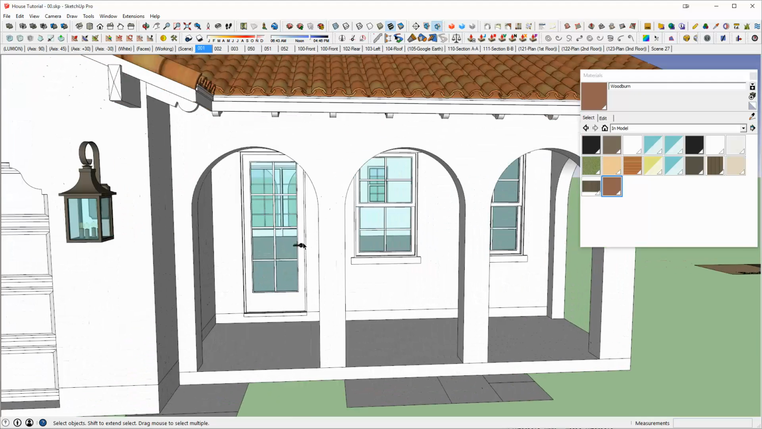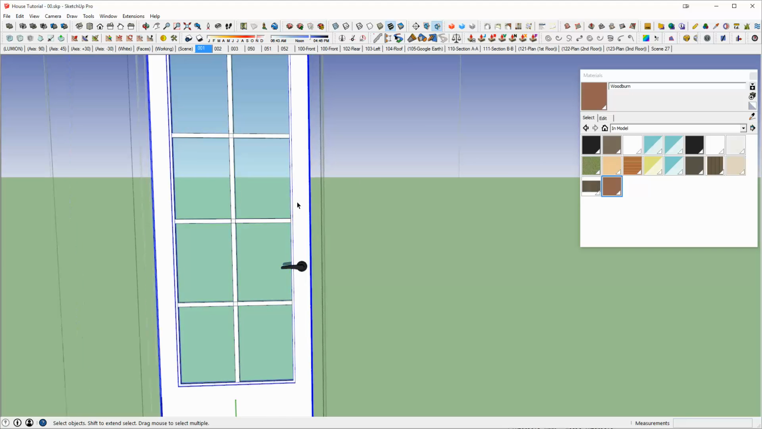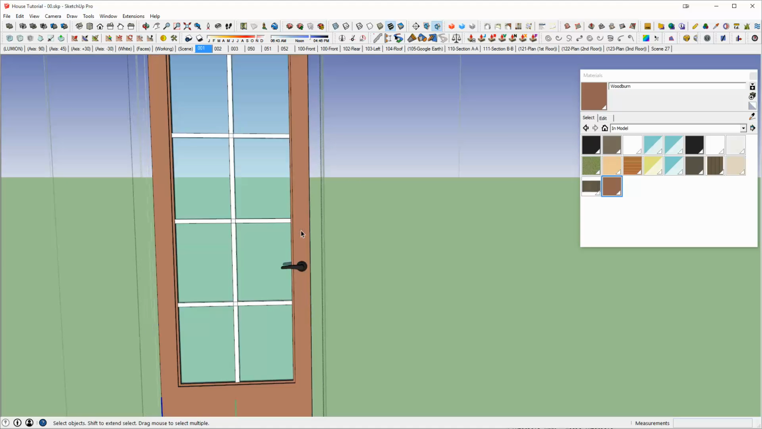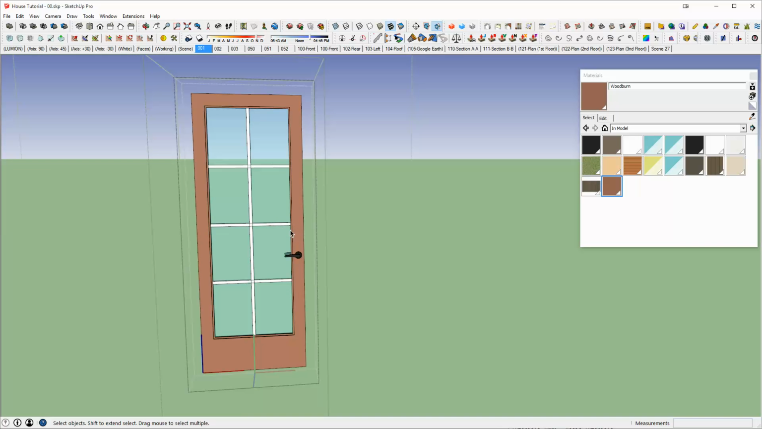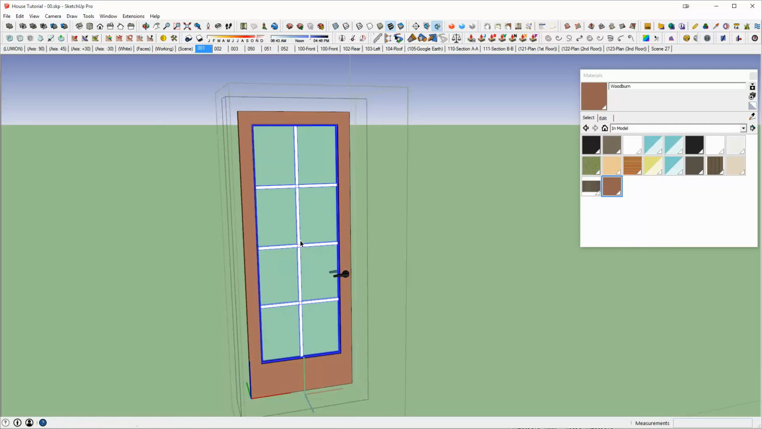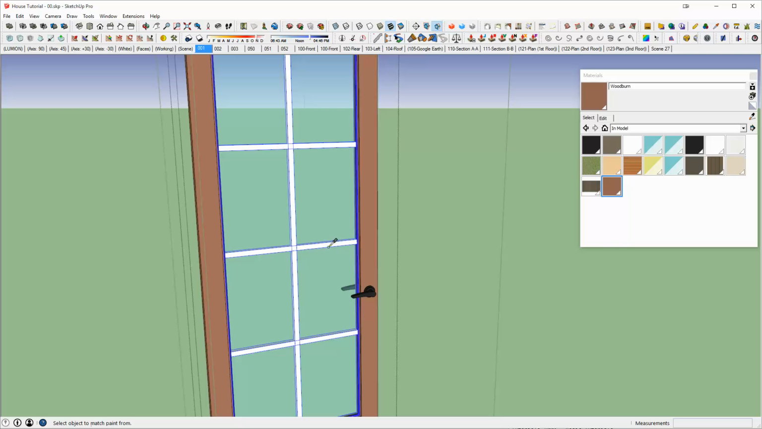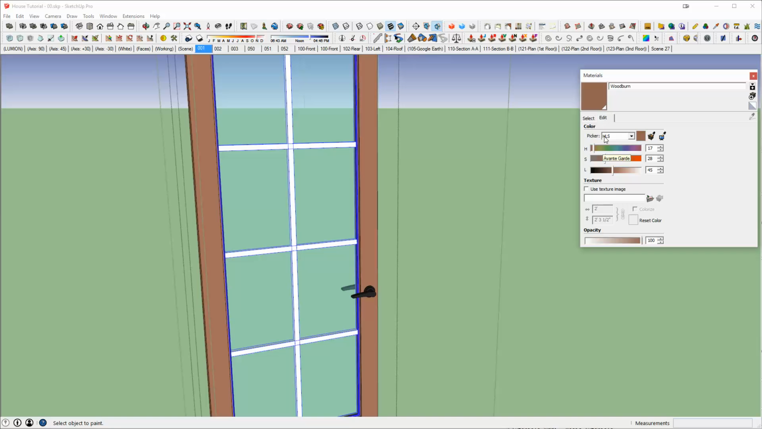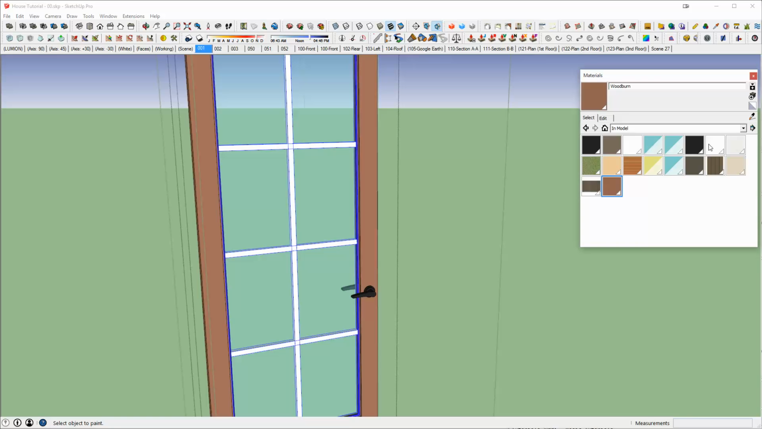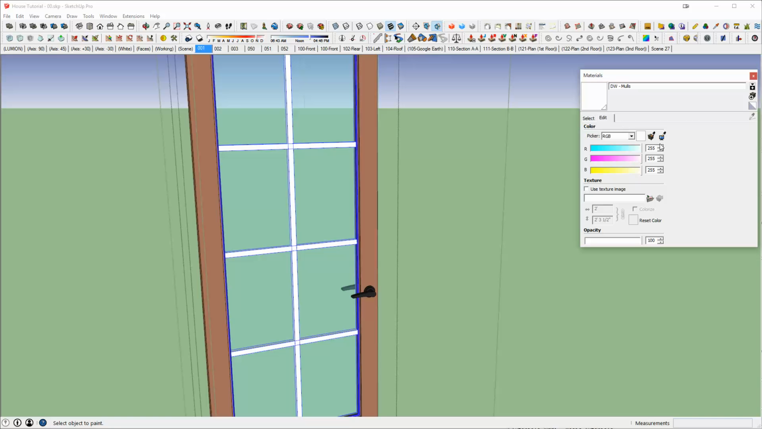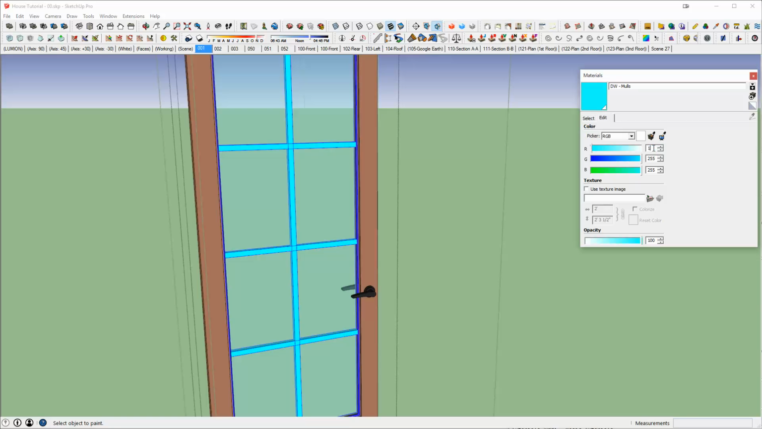Now we can come in and paint the door. We know we're going to paint the door this color as well. The mullions, as we've talked about before, are their own color. You can see right here DW Mullions, and what I could do is find the RGB, which is 149, 102, 83, and come into my mullions and change that.